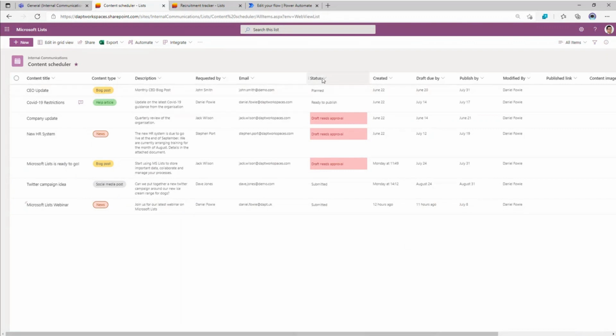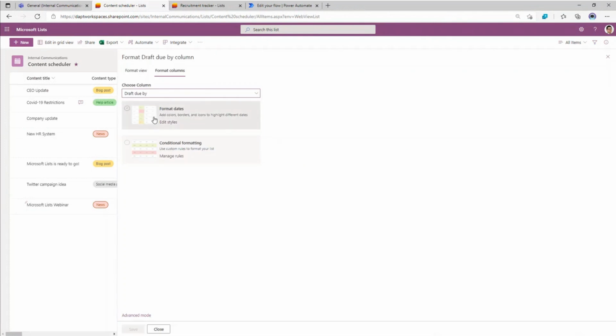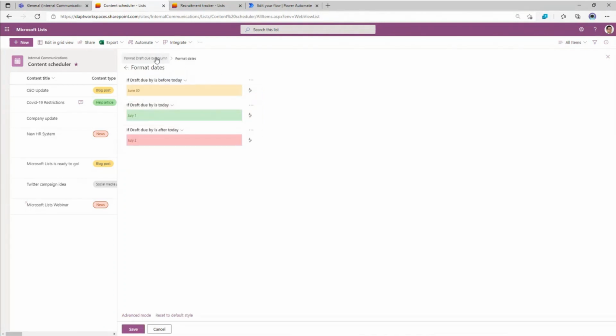Also, with the dates, Microsoft does some really helpful stuff here in terms of helping you see things that are overdue or need attention soon. So a good example here is if I look at the draft due by date, I can use this to say, okay, let's have a look, let's format this column. You can see the options here are slightly different. It's because Microsoft recognizes that this is a date column. So it's going to give me some different options, and it actually does a pretty good job of assigning colors that make sense.